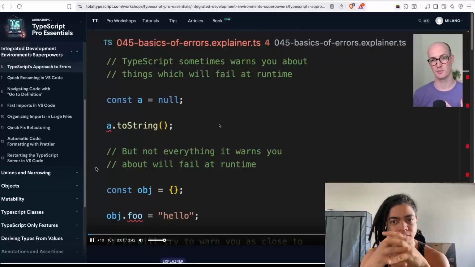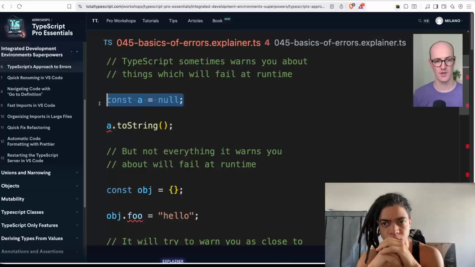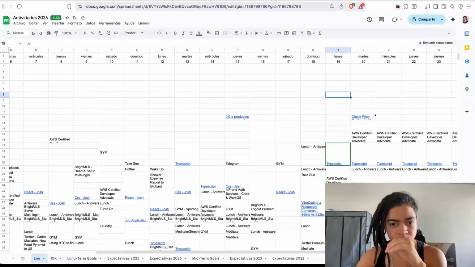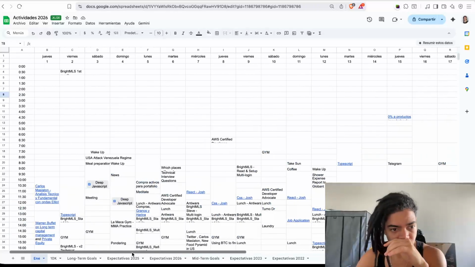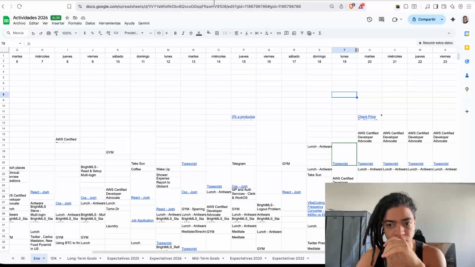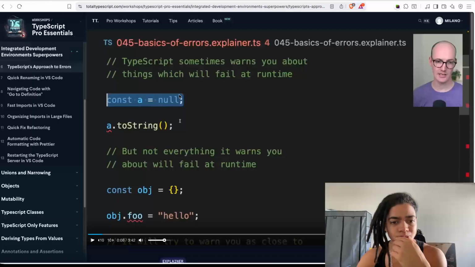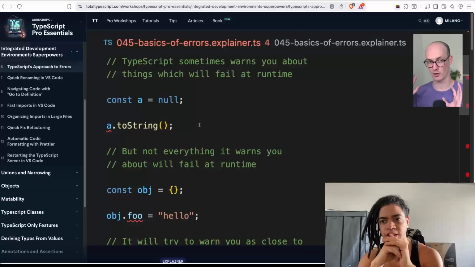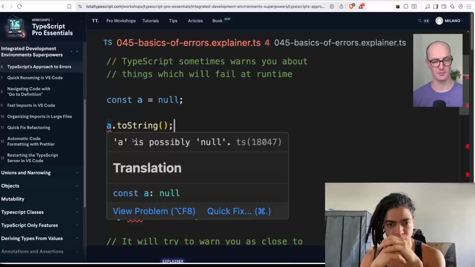Let's talk about TypeScript's errors. TypeScript sometimes warns you about things which will definitely fail at runtime. Here, const a equals null, and we're calling a.toString. This will cause a JavaScript error. This will crash your entire app. Okay, so it shouldn't let you do this. And the error it shows you is: a is possibly null.